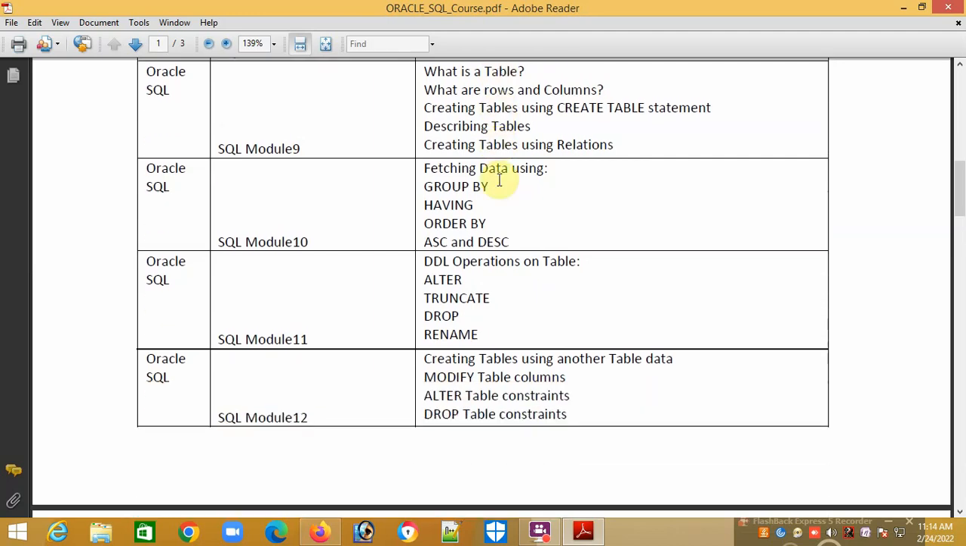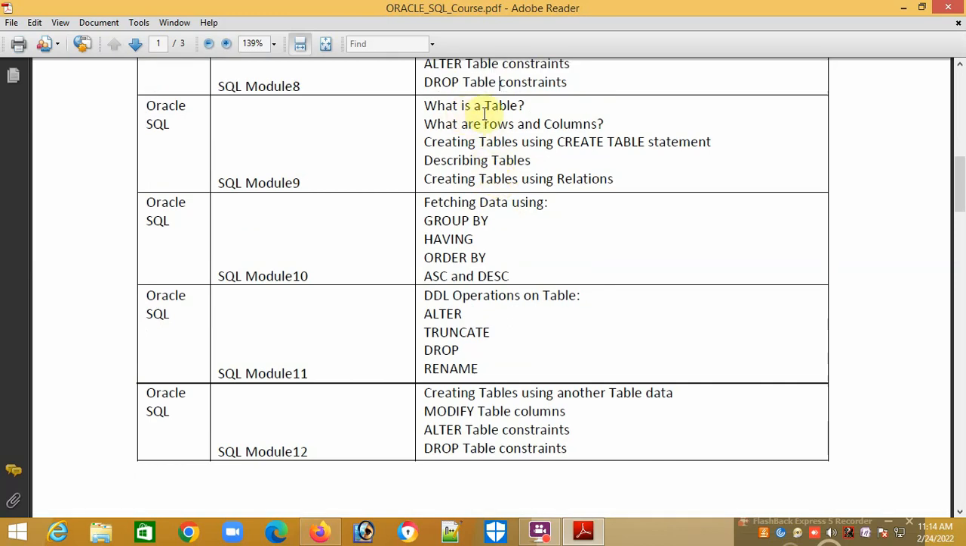Okay, in module 9 I'll discuss what a table is. This is very important. The table is the basic unit of database storage. I'll discuss rows and columns, creating tables using the create table statement, describing tables, how we can see the structure of a table, and creating tables using relations. Many tables, how we can arrange them in a relation.